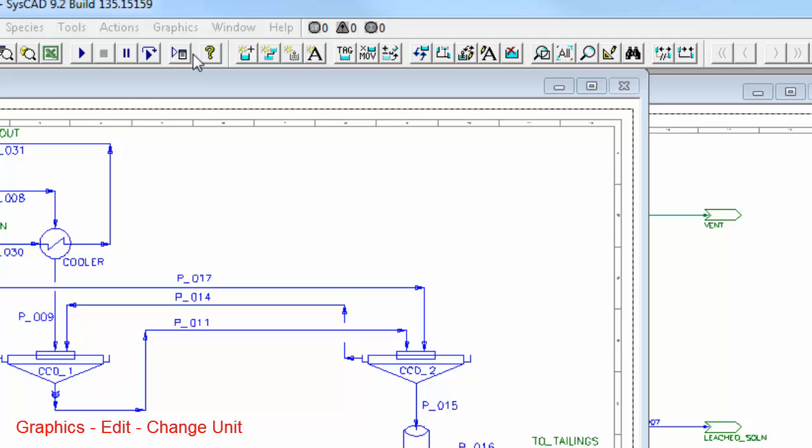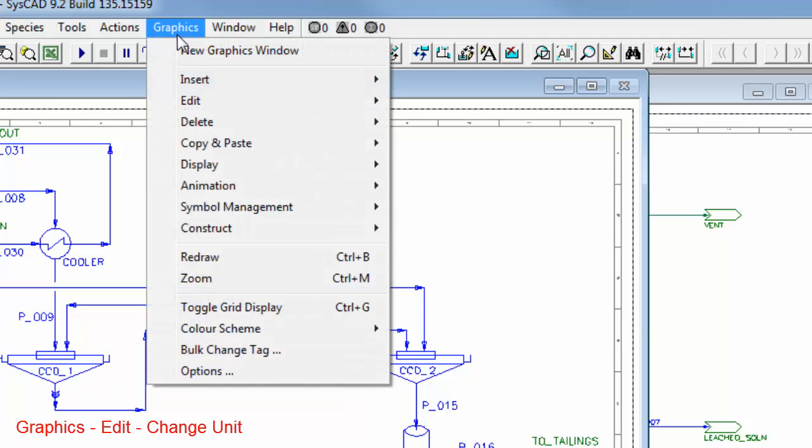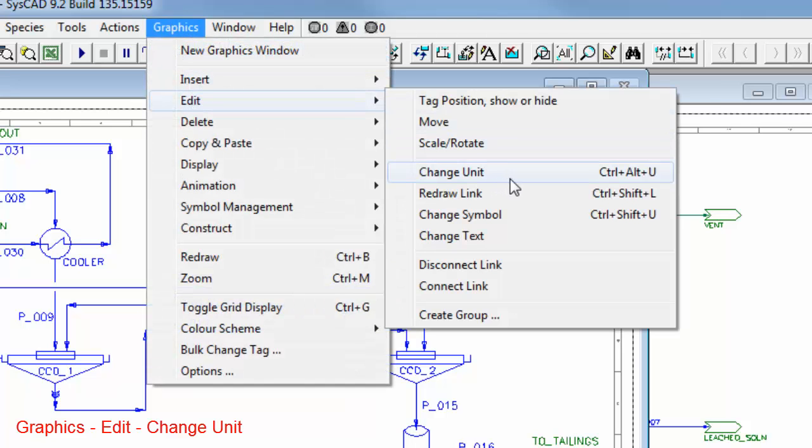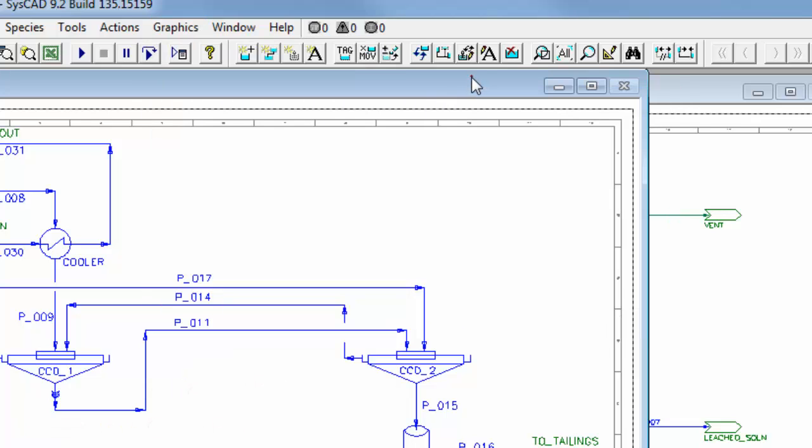there are two ways we can do this. We can either click on graphics, edit, and then click on change unit, or alternatively, we can click on the change unit icon. So if we click on the change unit icon, we will then select the unit that we actually want to change, which is the cooler here.